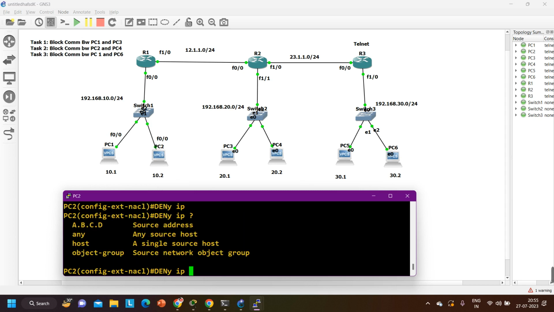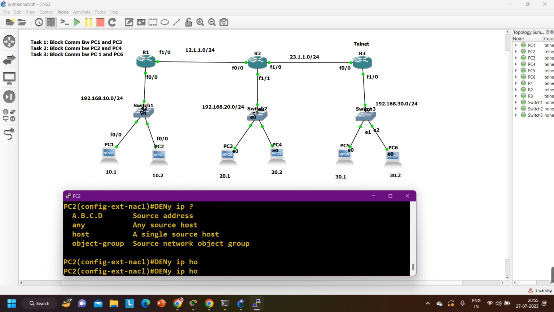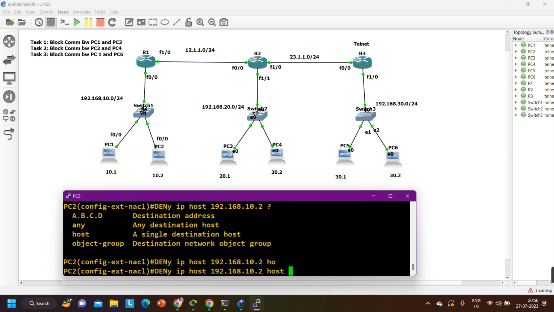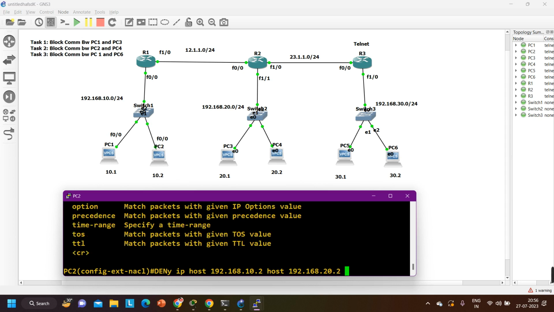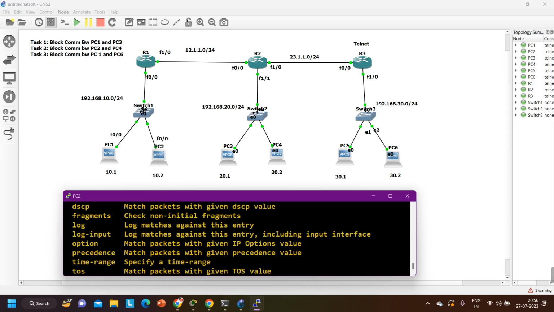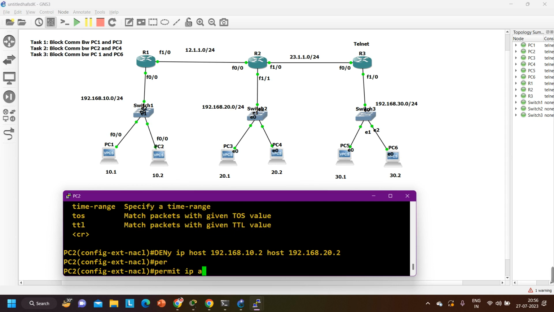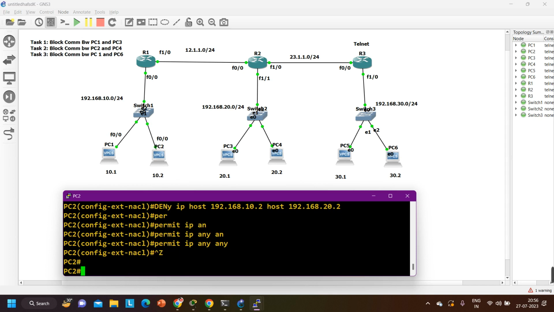And after that it will ask you for the source. The source is my host, and the IP address is PC2's IP address, 192.168.10.2. Destination, again, is a host. And what is the IP address of the destination device? 192.168.20.2. And after that, nothing. Just hit enter over here and say permit ip any.